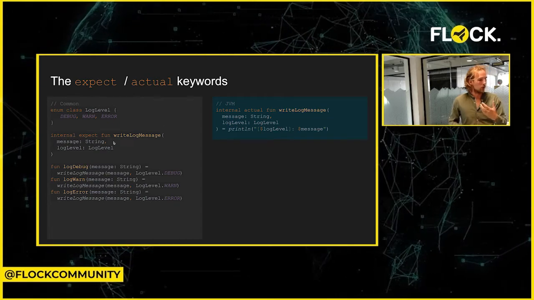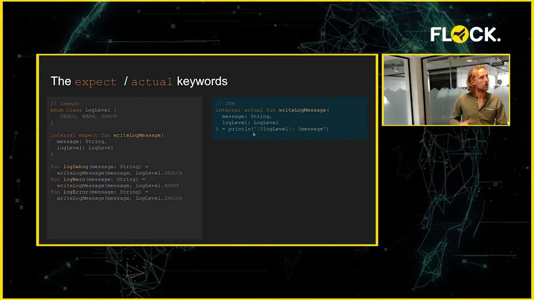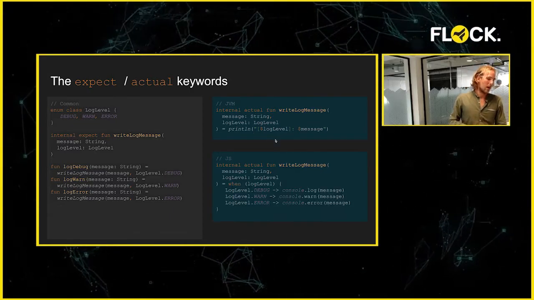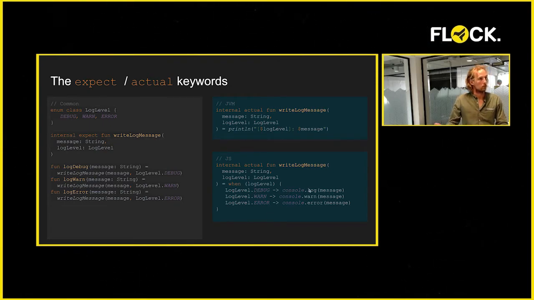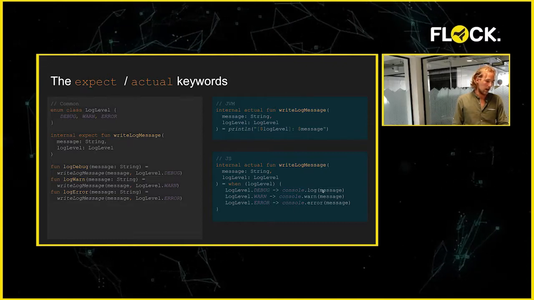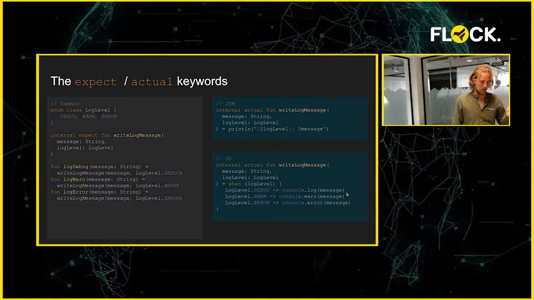And here are two examples. For JVM, for example, we just use the simple print line function from Kotlin, but it's actually bound to a JVM thing. And maybe for JS, we say we want to use the console logger from either the browser or the Node V8 engine. That makes sense? All right, see some nodding.